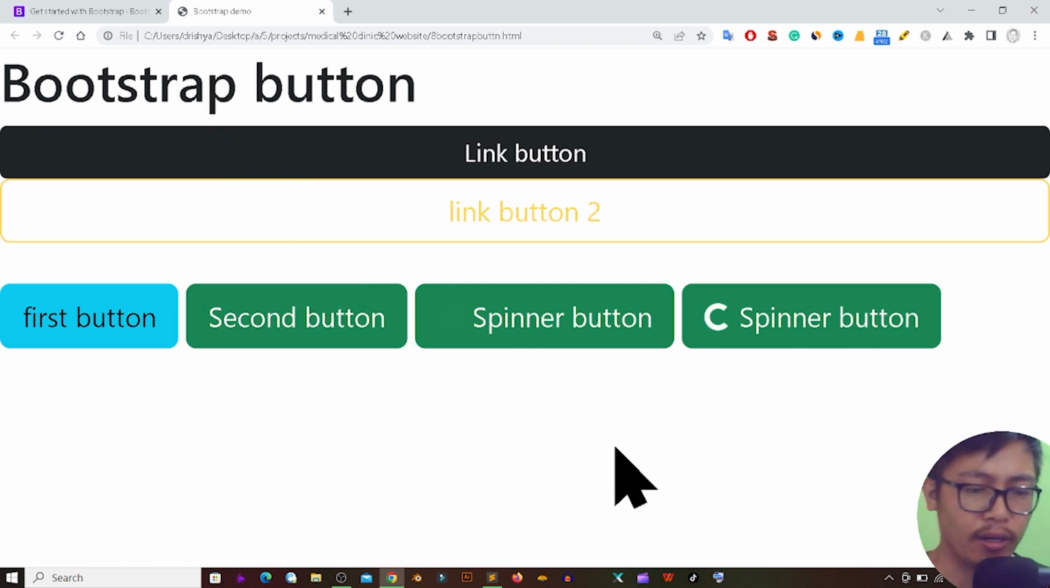So hoping that now you will be also able to create different types of buttons with the help of Bootstrap.